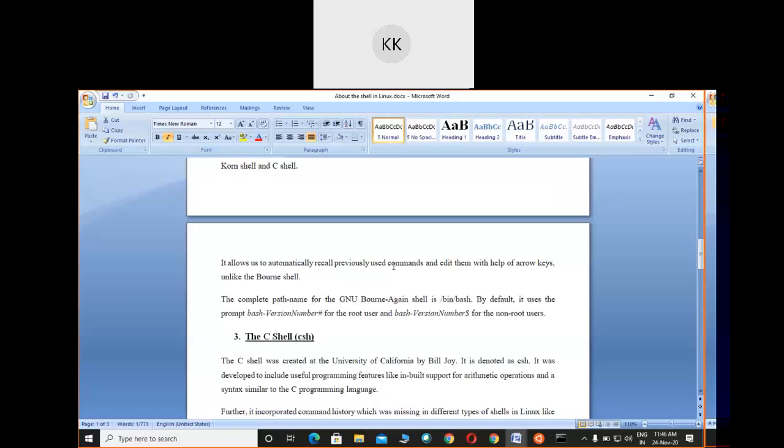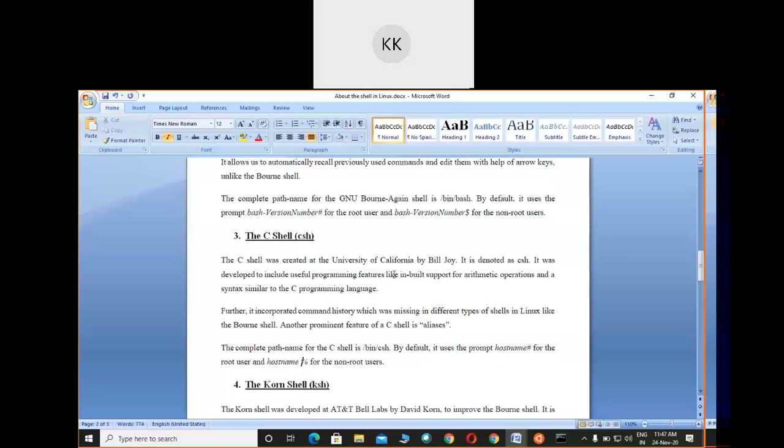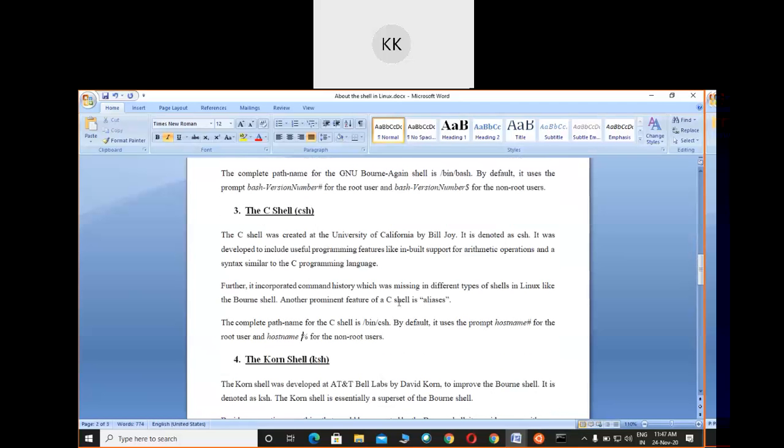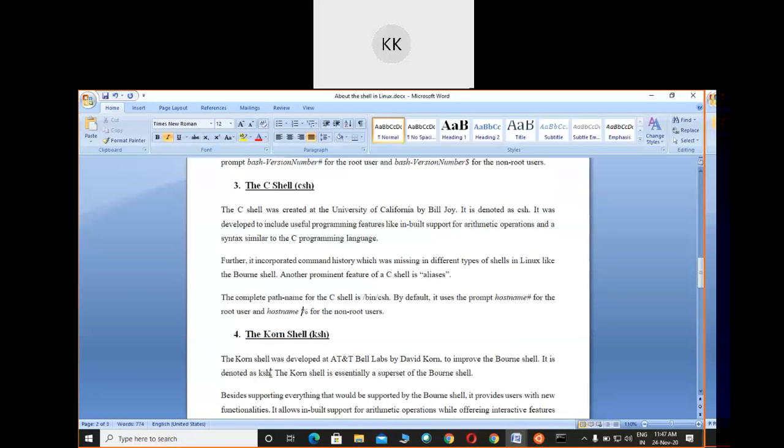Okay, next shell we'll learn about is the Korn shell. The Korn shell was developed at AT&T Bell Labs by David Korn. As I told you earlier, most of the computing inventions were done at the Bell Labs. So this Korn shell was also developed at the Bell Labs to improve the Bourne shell. Okay, so whatever drawbacks there were, they were addressed in the Korn shell. It is denoted as KSH.